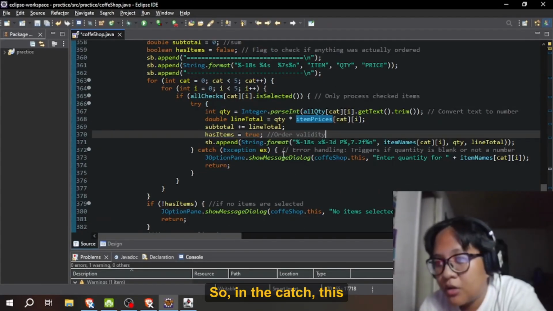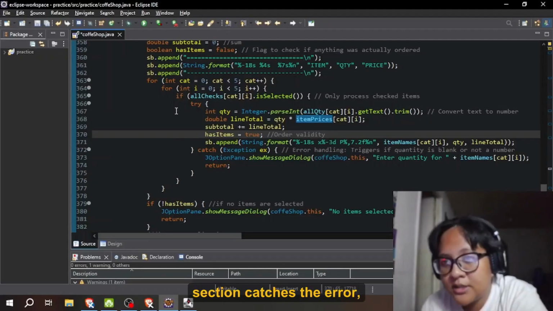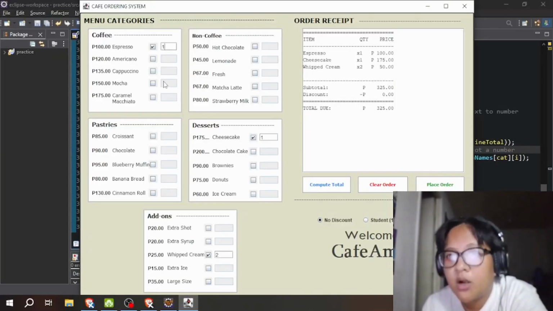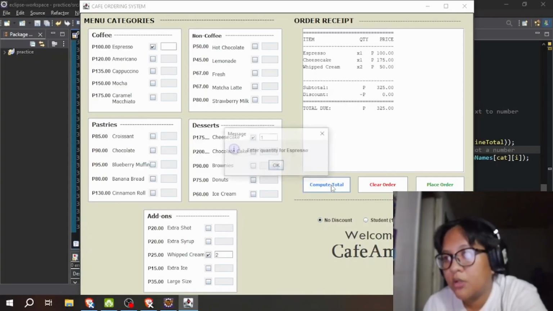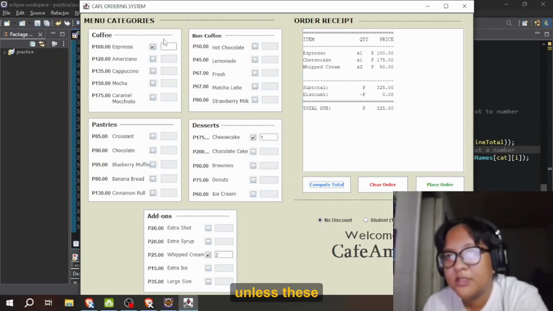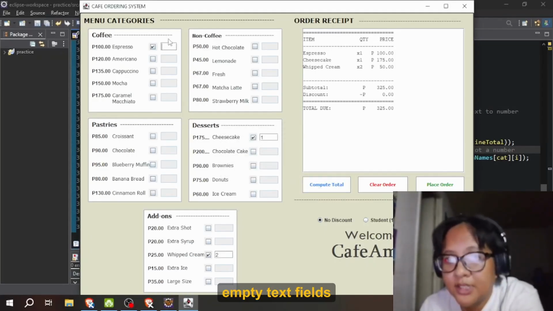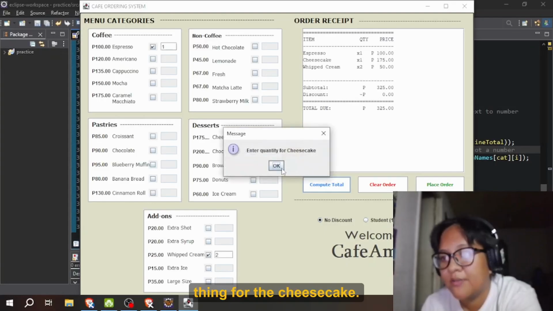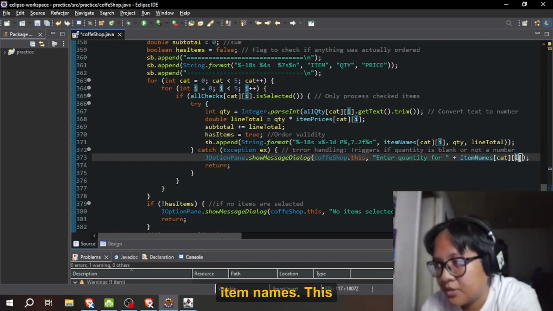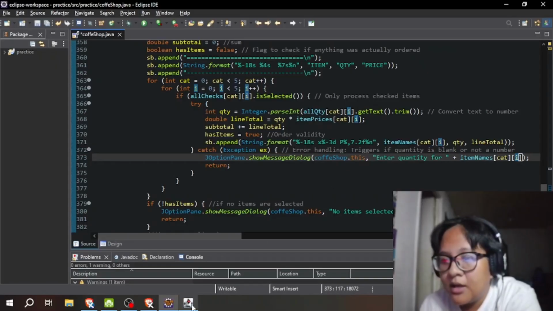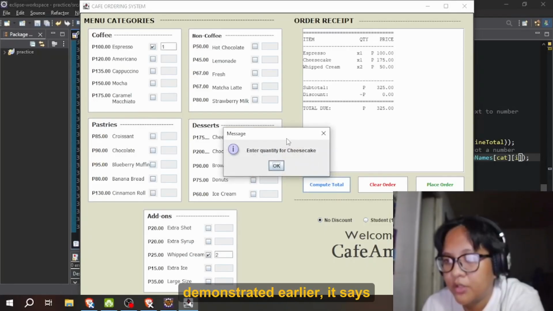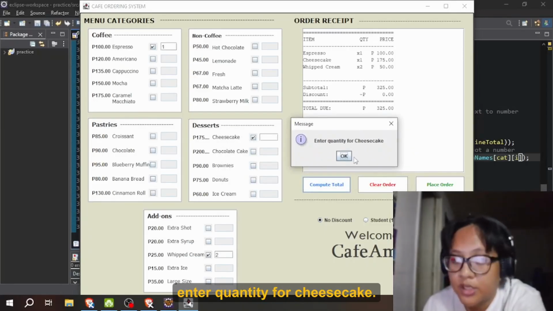In the catch, this section catches the error. It triggers if the quantity is blank or not a number. So let's see here, compute total: enter quantity for espresso. So it's not going to compute anything unless the empty text fields have a quantity. That's the same thing for the cheesecake. As you can see here, enter quantity for item names. This represents the text field that has been left empty. So as I've demonstrated earlier, it says enter quantity for cheesecake.